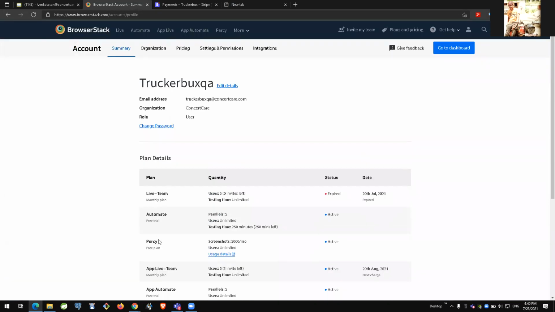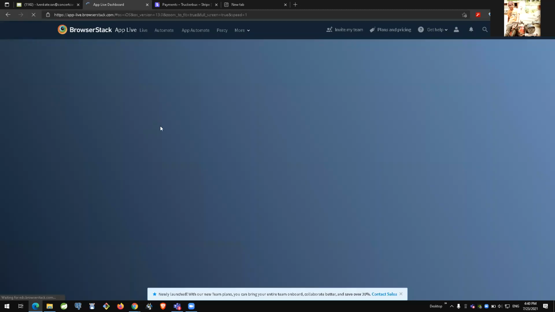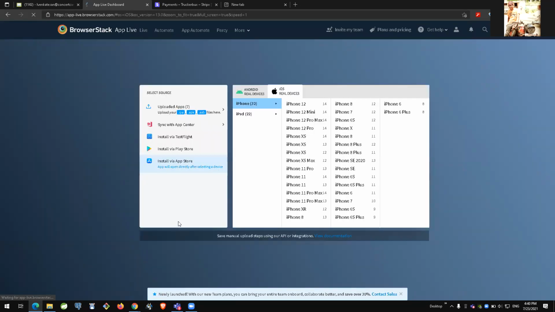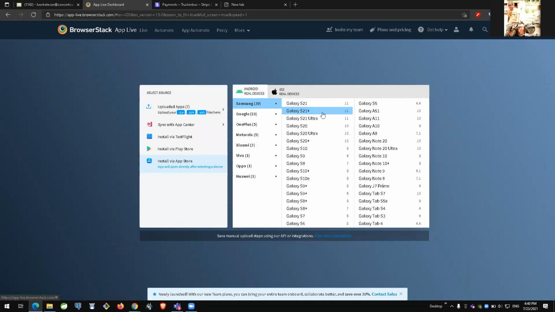So how do we navigate through these plans? We can see it here itself. This is Live Team, this is Automate, this is App Live, App Automate, and Percy, and some responsiveness options. Currently we are on the App Live plan. This is the office application. So what are the features of App Live?